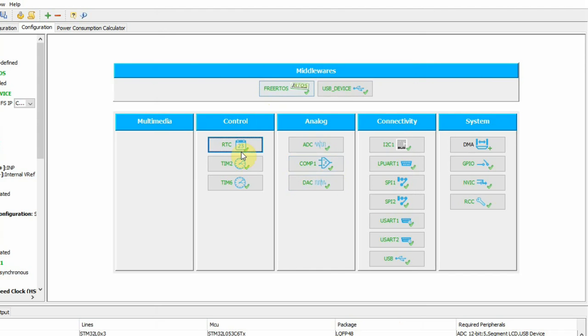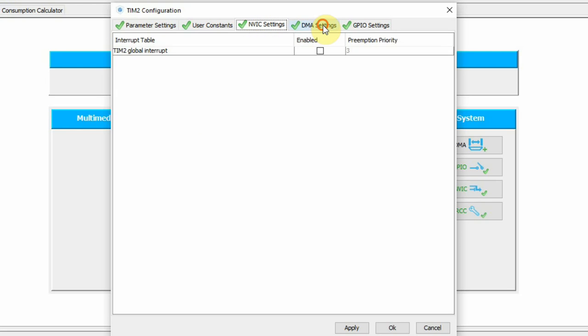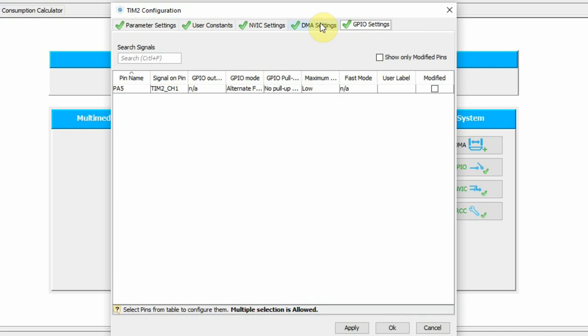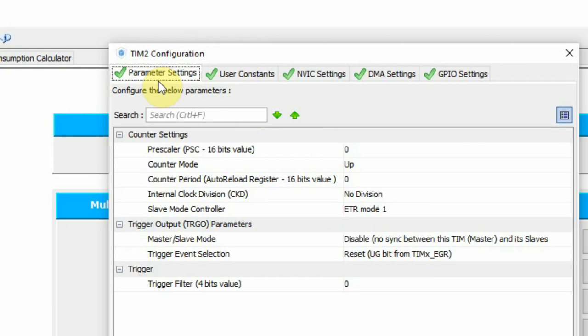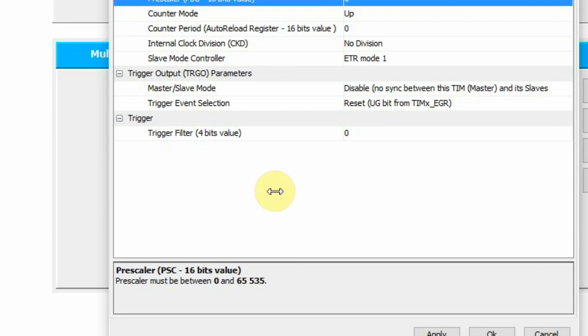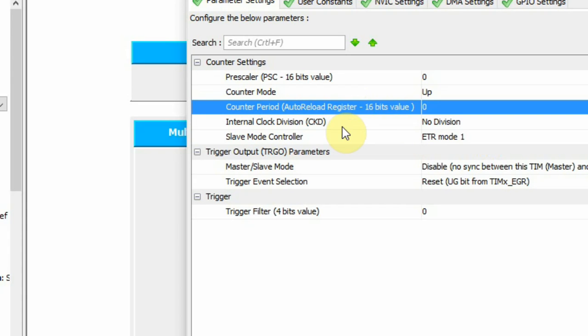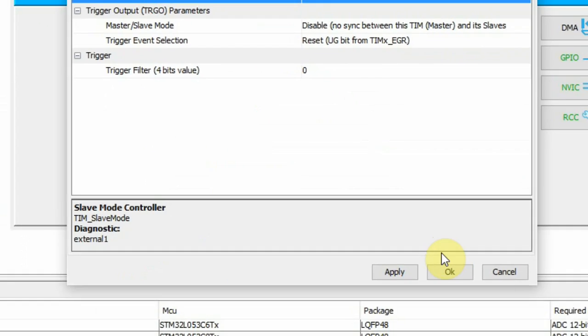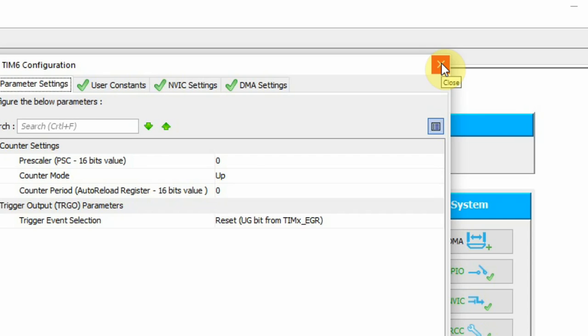For timer, again, almost the same settings. So we have parameter settings, user constants, NVIC, DMA settings, and GPIO settings. For this peripheral, because it's a timer, we can use DMA. We have another tab of the DMA settings, and I will show it at a later stage. For the parameter settings, again, depending on the device and the clock configuration, we can set different values and different functions. Again, please refer to the reference manual of the device to find out what are the best settings. Timer 6, again, the same window with different functions depending on the peripheral.